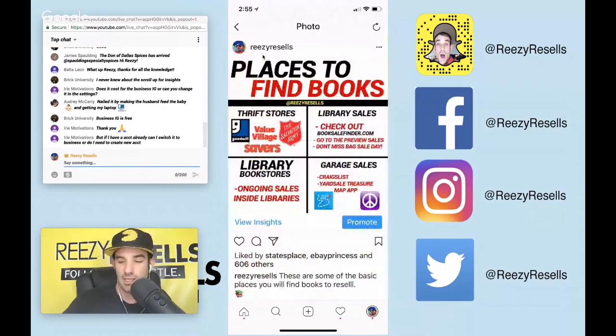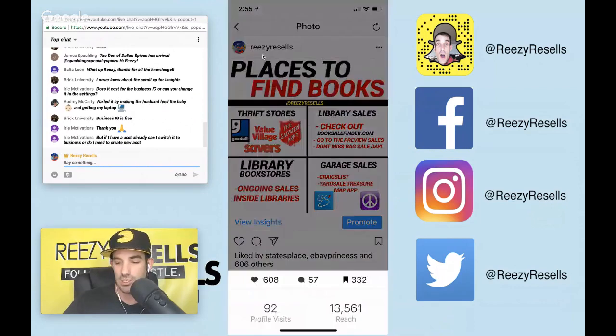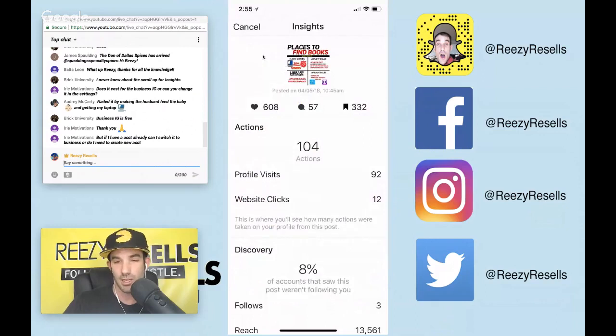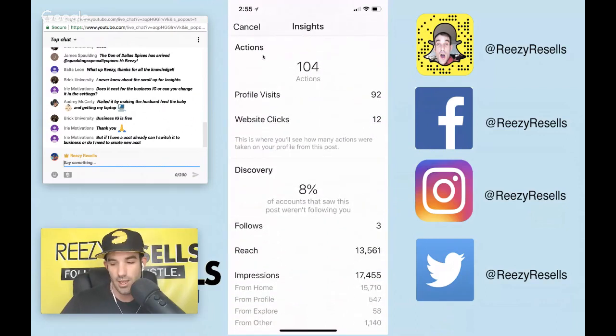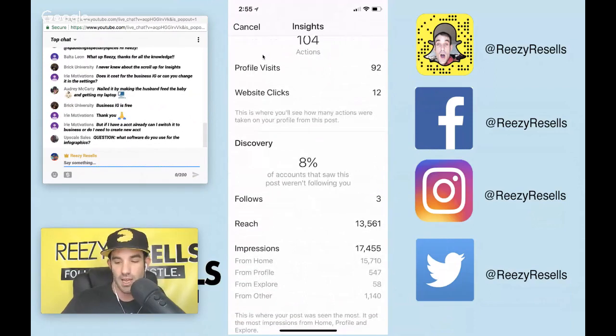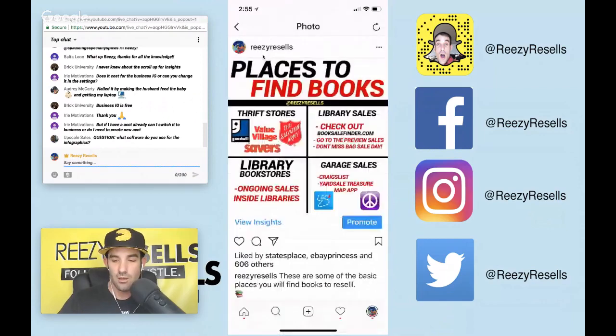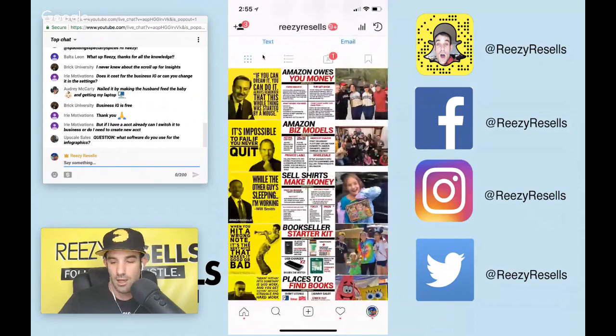This post has 606 likes, right? But let's go to the insights and look at this. It was bookmarked 332 times. So over 50% of the people that liked this post bookmarked it. Now let's go up and look at this. It only has an 8% discovery rate with 3 follows. Nothing amazing, but you can see it only hit the explore page for 58 views, which is why there were only 3 follows.